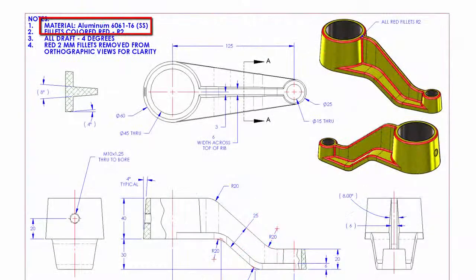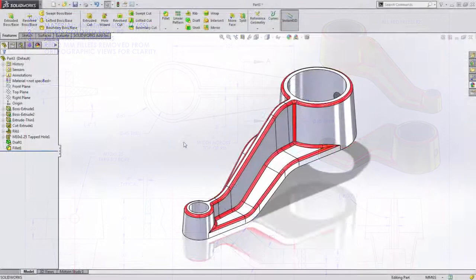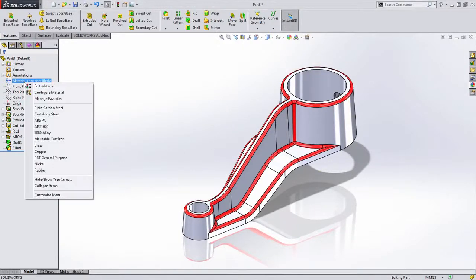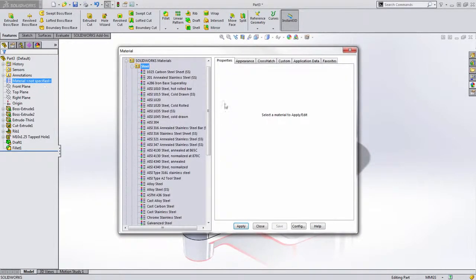But you'll notice on the drawing it does call out a material specification. Okay, so let's go ahead and set the material for this part. To do this in SOLIDWORKS, you right click on the material node in the feature manager tree, and you can select from one of your favorite materials, but the material specified, 6061 T6, isn't here. So we're going to go ahead into our library.